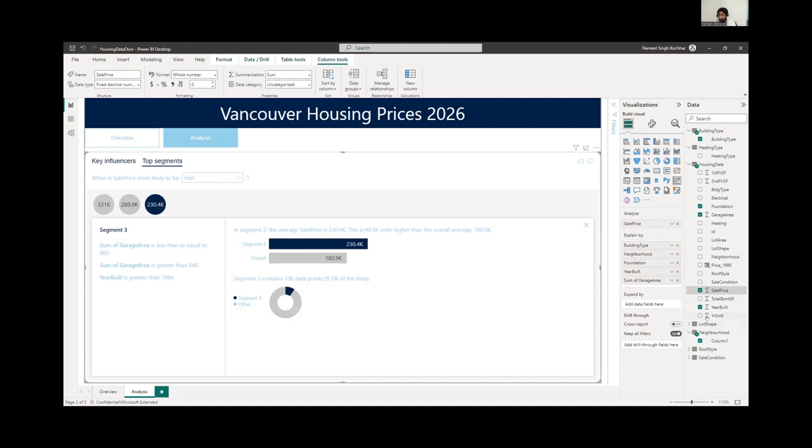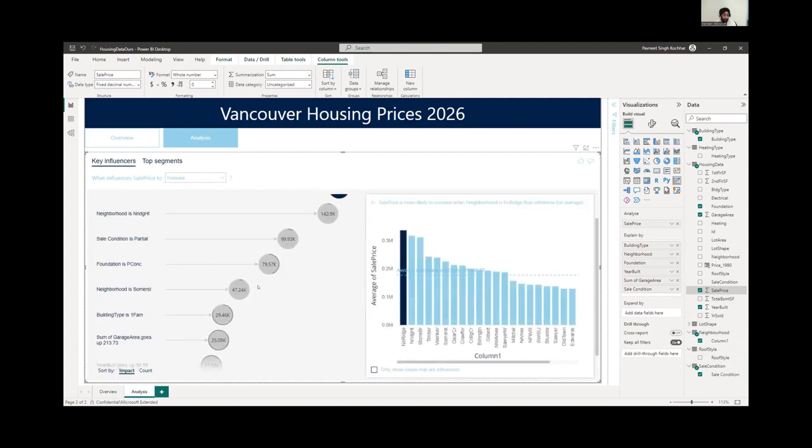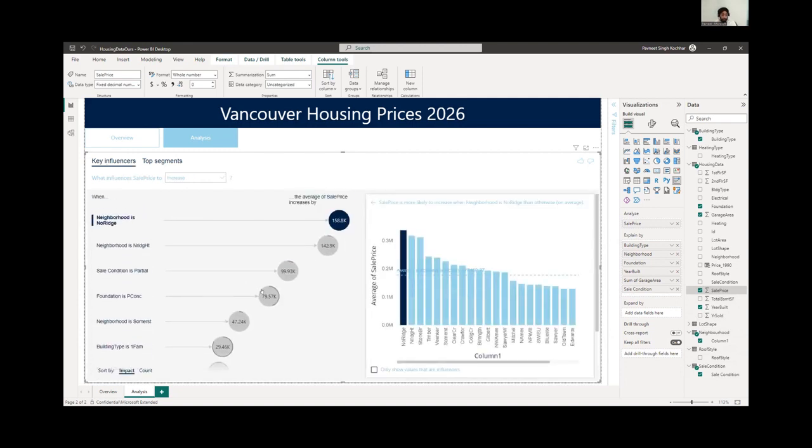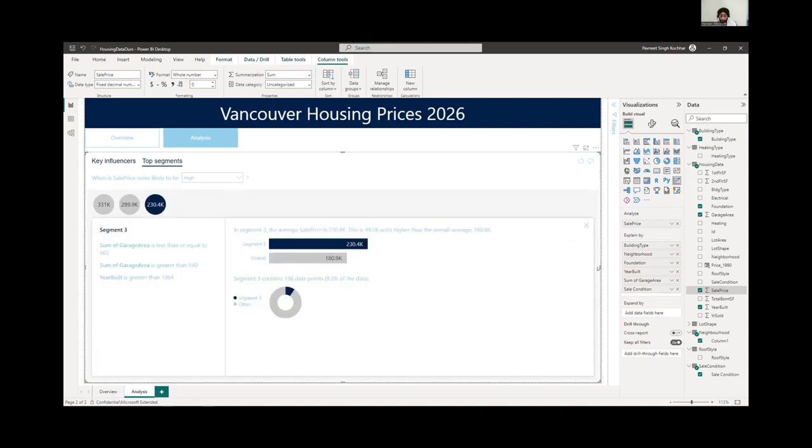We can probably try adding something, like sale condition here. Something changes, and we got some new values. As you can see, this is a pretty cool feature from Power BI. We can analyze multiple factors that have an impact on a particular variable that you're trying to measure. So, any questions based on this?